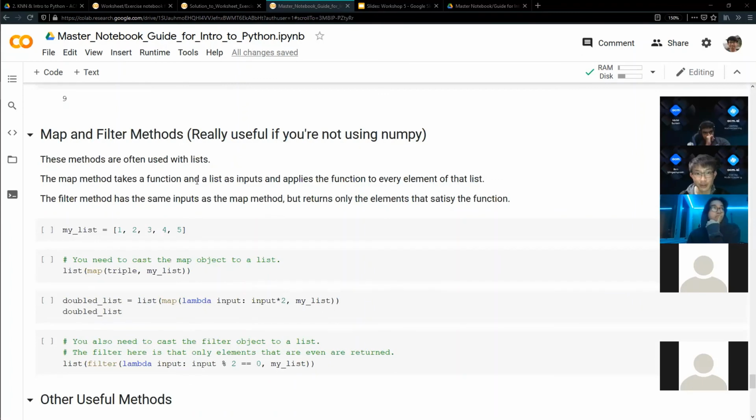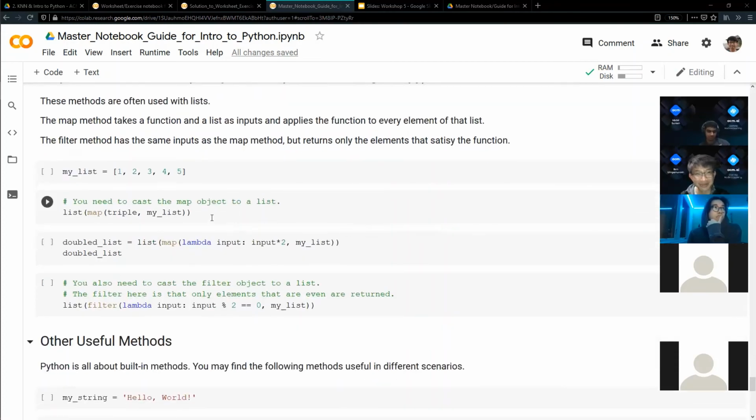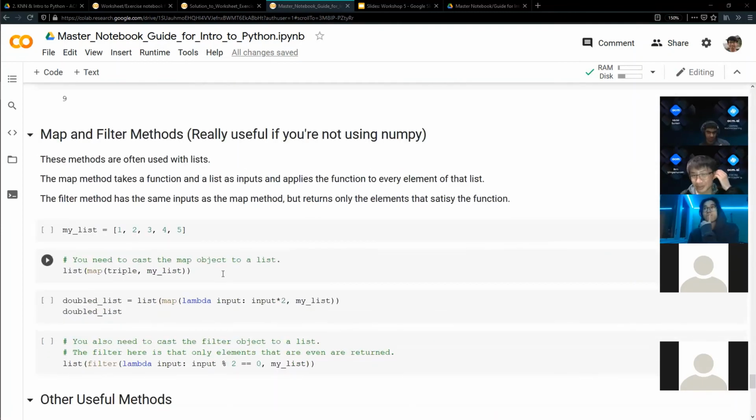Map and filter methods. You really don't need to know this. Yeah, I guess we could talk about it. The map function takes a function and a list and applies the function to every element of that list. So it's sort of like that list comprehension that we showed earlier, but it's combining it with our functions. So it's exactly as this line describes.